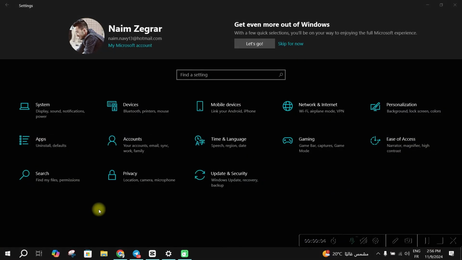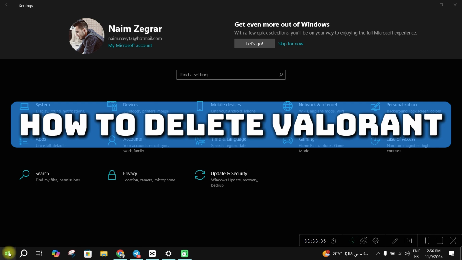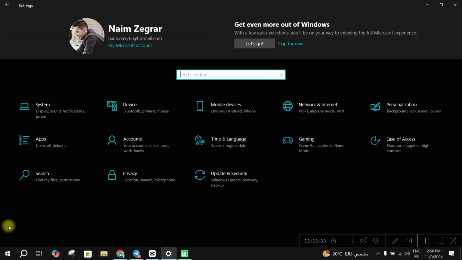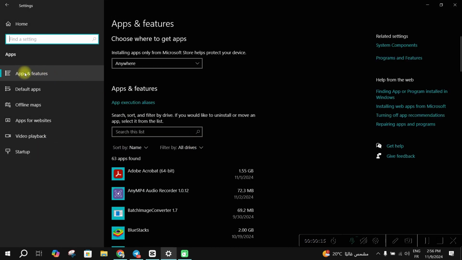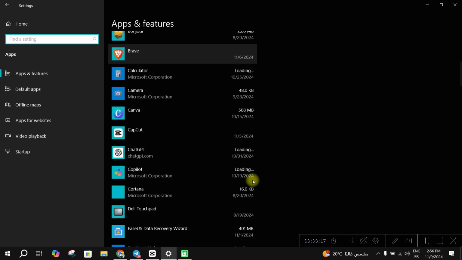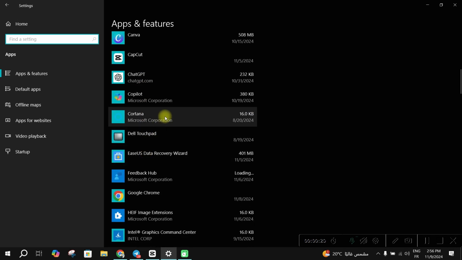Today I'll show you how to delete Valorant. Firstly, head to your Windows settings and then go to apps. Now you will see all the apps installed on your PC. Just scroll down until you find Valorant, then click on it one time.